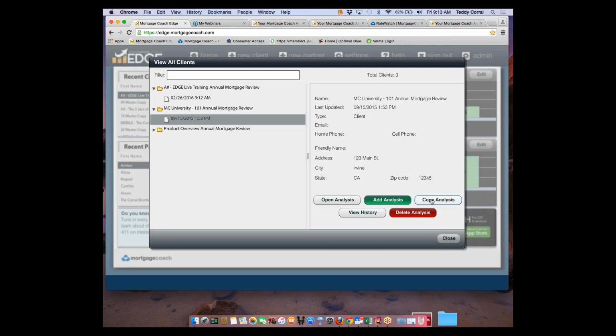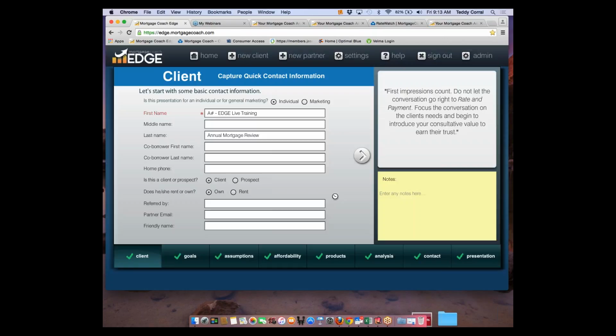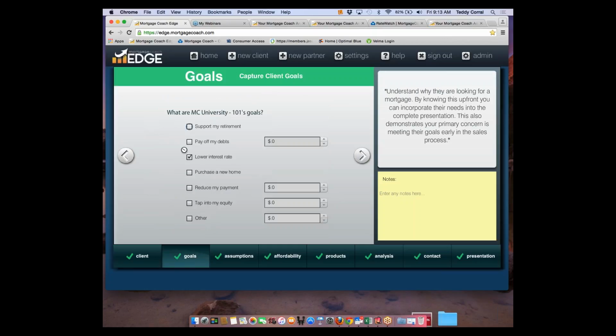And it's going to open up a whole new analysis for you, and that's when you're going to start to build the annual mortgage review. So it's going to take you right back in here, okay? All that current content is going to stay in there. Going to arrow through, and rather than doing a purchase for them, you're just going to click lower interest rate. All you're doing here is telling the system that, yes, this is a refi.